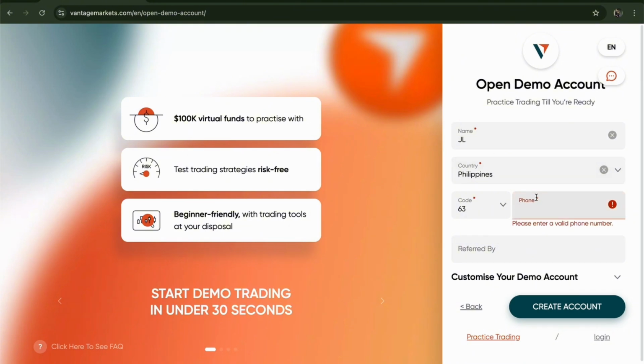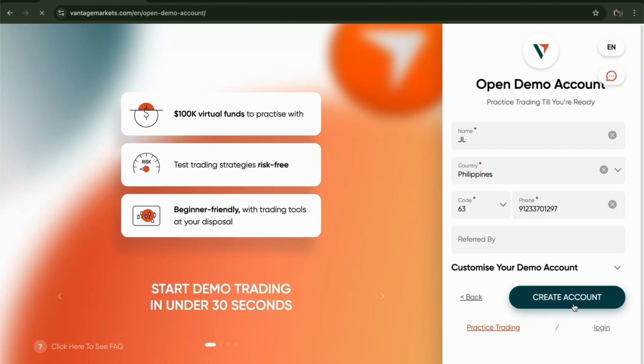It's just that simple. So let's just place a random number for now. I think we are lacking numbers here, so let's just check if it works. And apparently it works. So there you go. We have created an account now.